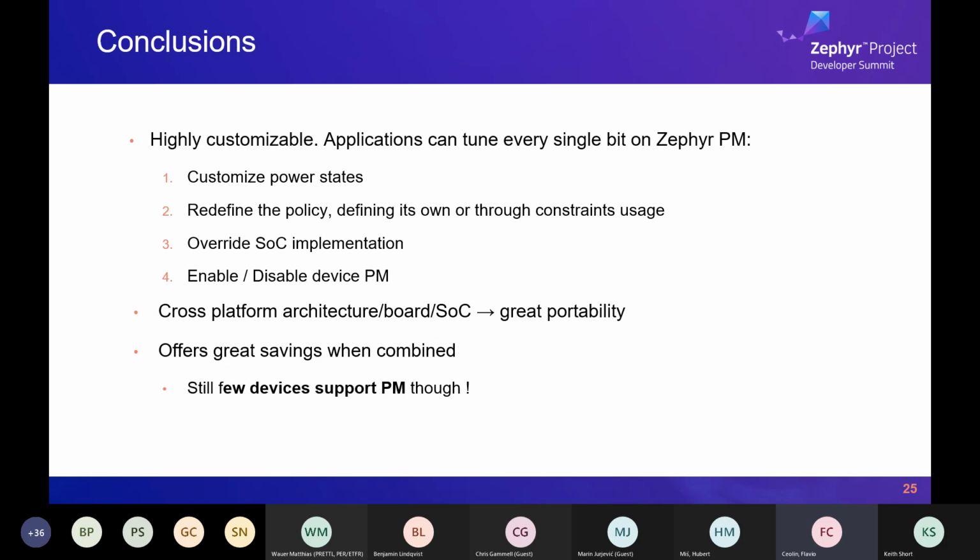The SOC implementation can be overwritten. Device power management and system power management can work independently, and they can be enabled or disabled. It is indeed cross-platform, and the architecture looks robust and flexible enough to support multiple devices.